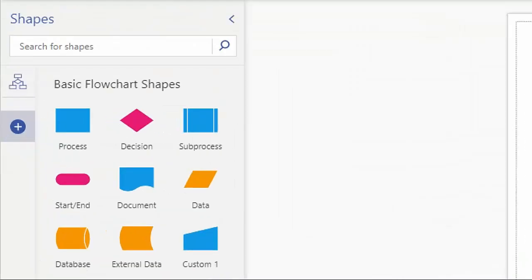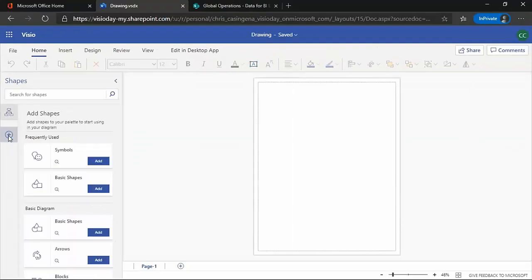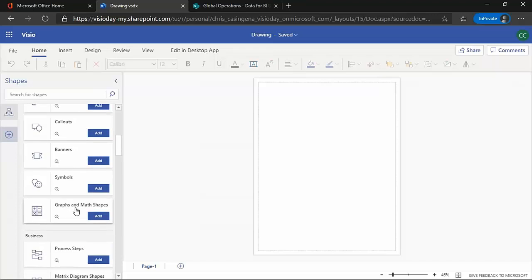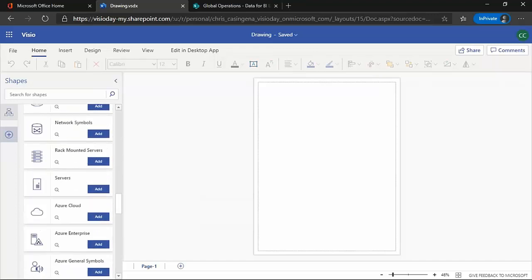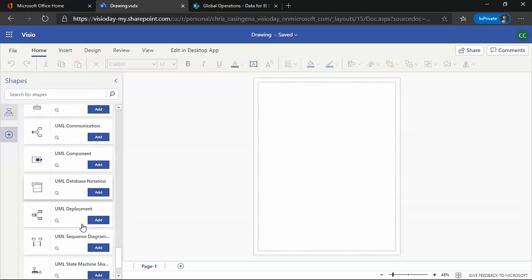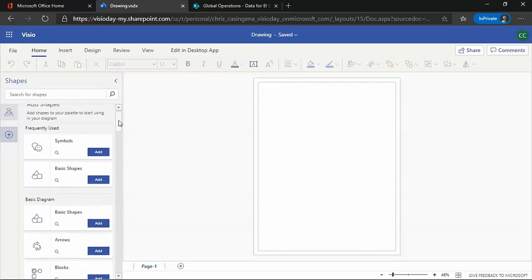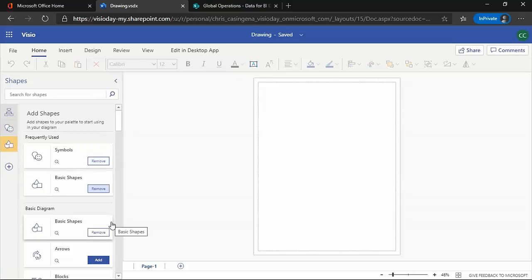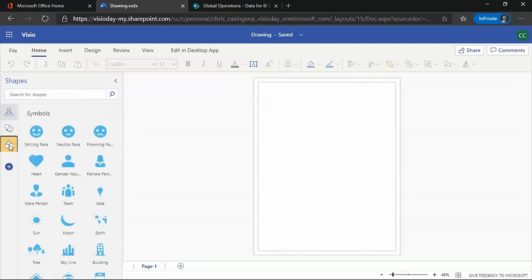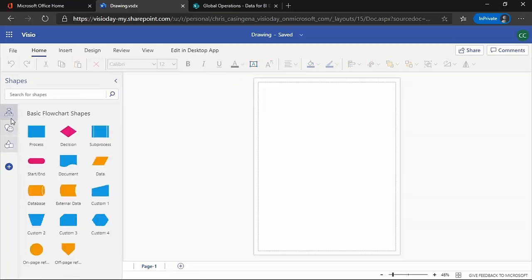Note on the left here that there's a little plus option that gives me the opportunity to specify additional shapes that I'll bring in. I like to sometimes utilize icons as well as other shapes. So if I choose Add Shapes, we'll notice that we've got quite a good selection of different shapes that we can bring in. However, let's focus on some of the easy ones, like symbols and basic shapes. Adding these in will add your shapes to the left-hand side of the palette, which I can then select and use.